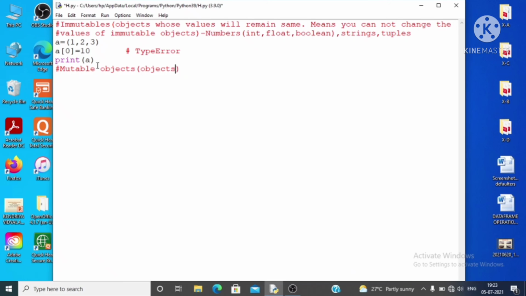Objects which change their value. It means you can update the values of mutable objects. Lists and dictionaries are the mutable objects. So now let us see the example of a list.